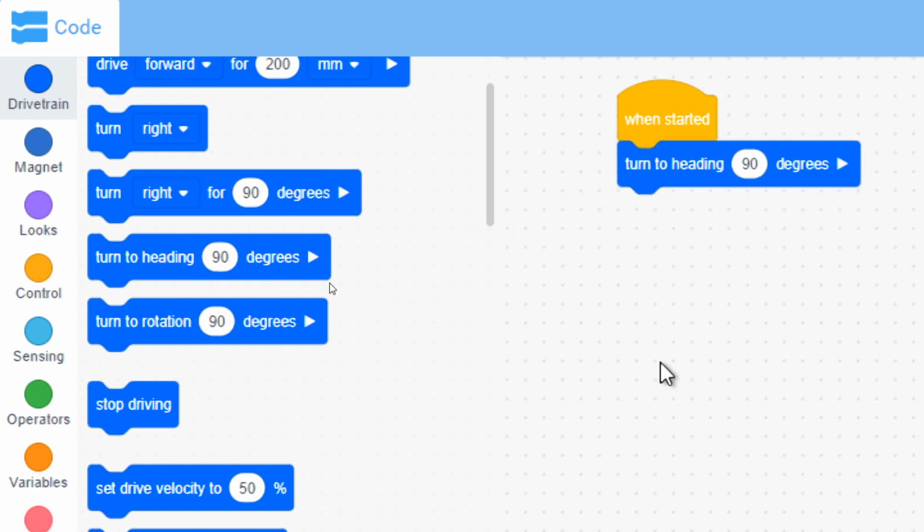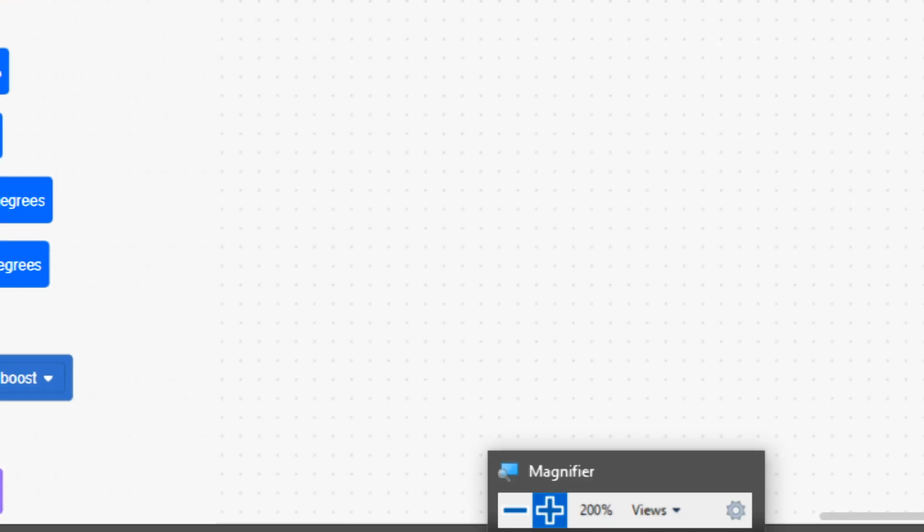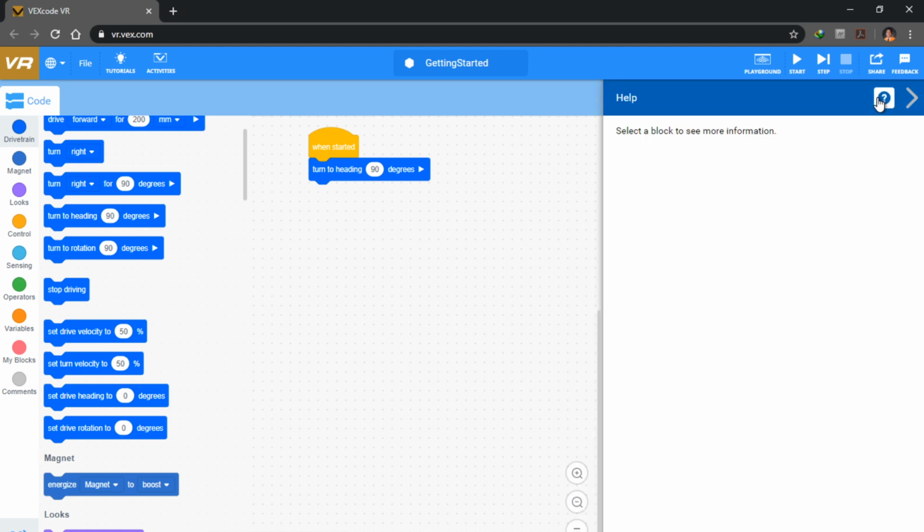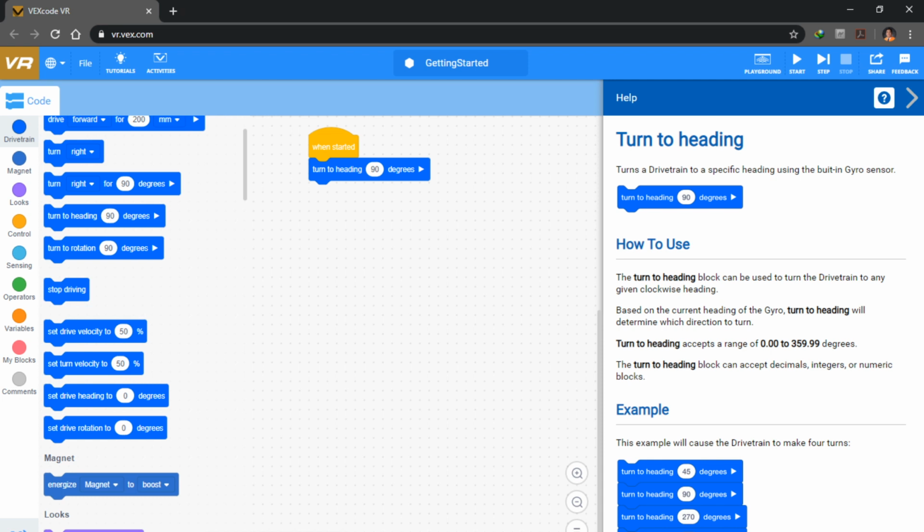If you want to learn more on that block, you can just click help, again on the upper right of the interface. Just click help and then click turn to heading. All the information about that command block is there.